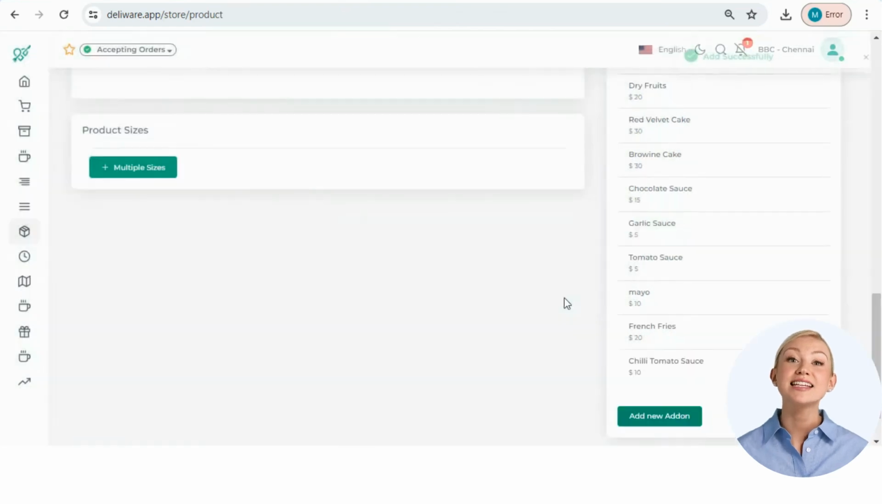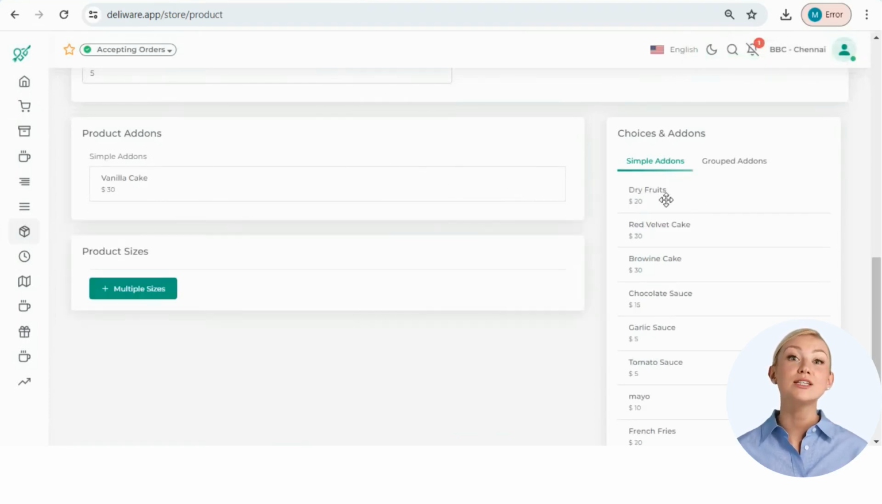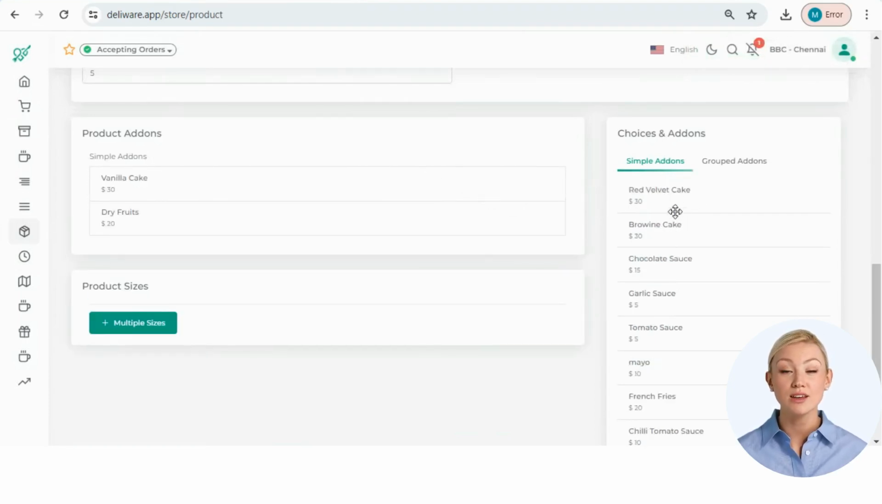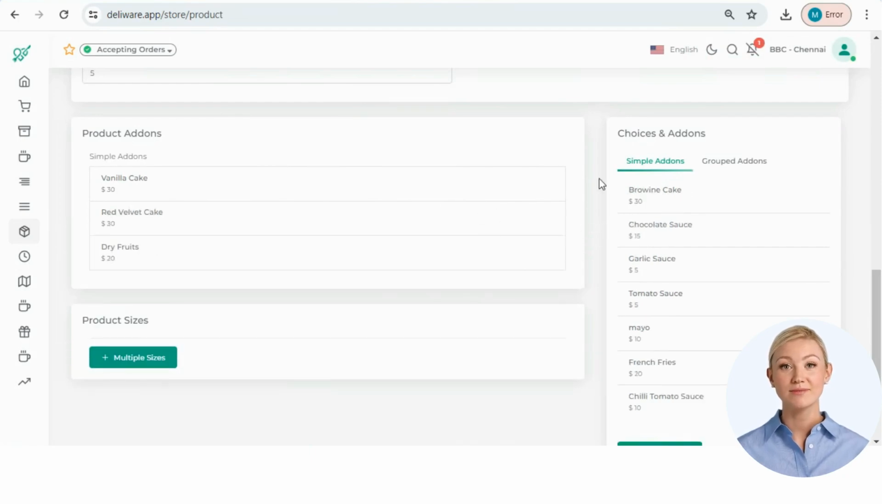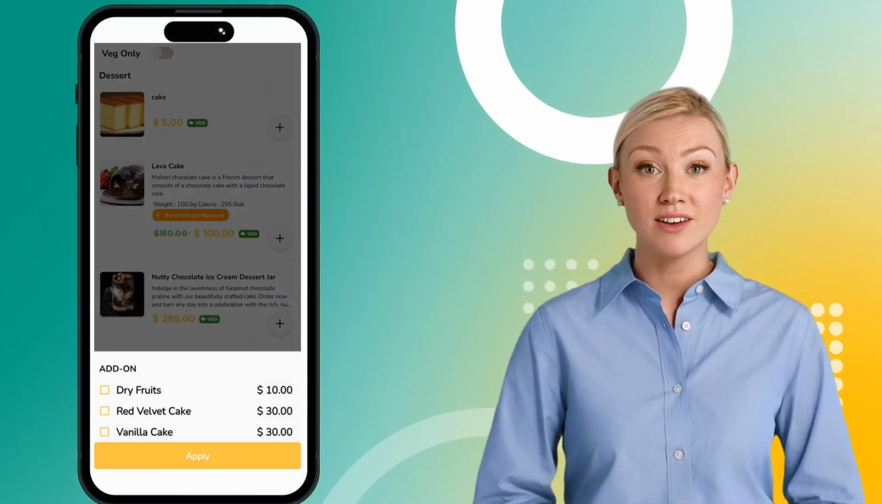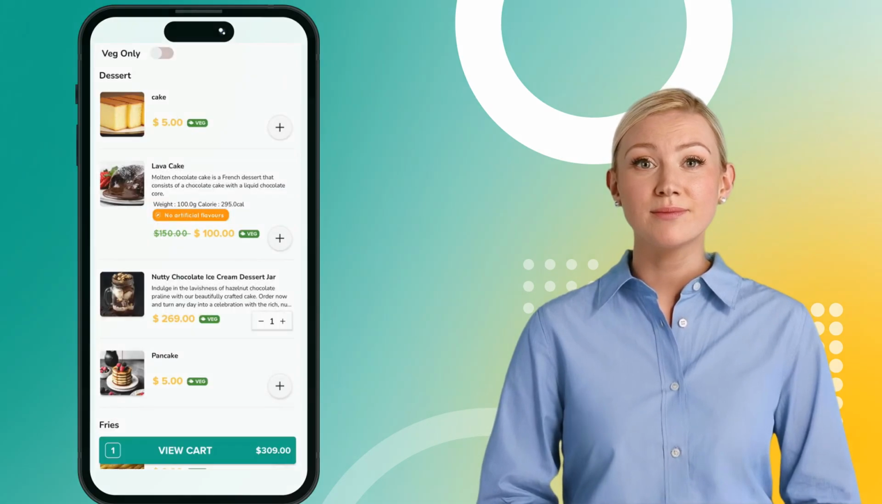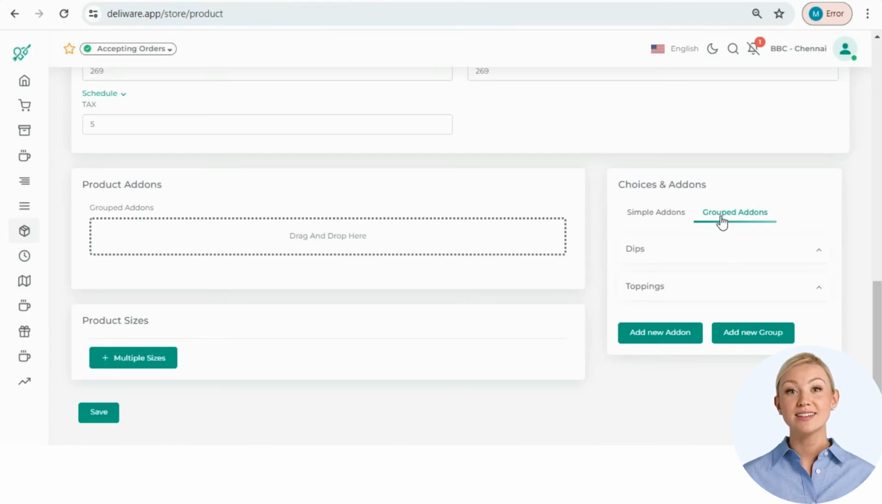The add-ins added successfully. Now drag and drop the add-ins to choose the add-ins which are going to appear for this particular product for the end user. It will look like this for the end user. Or else, you can select Group Add-ins option.